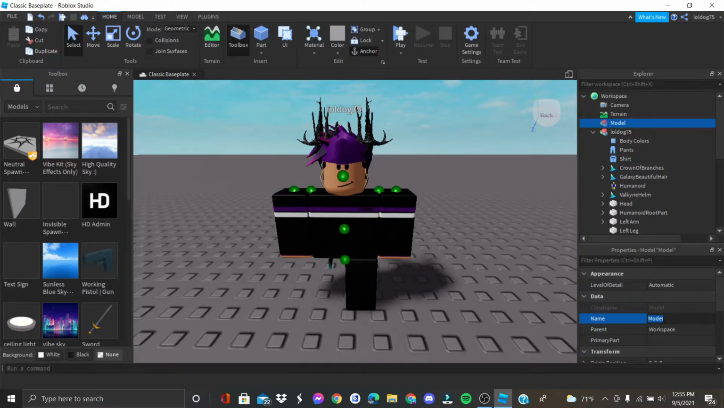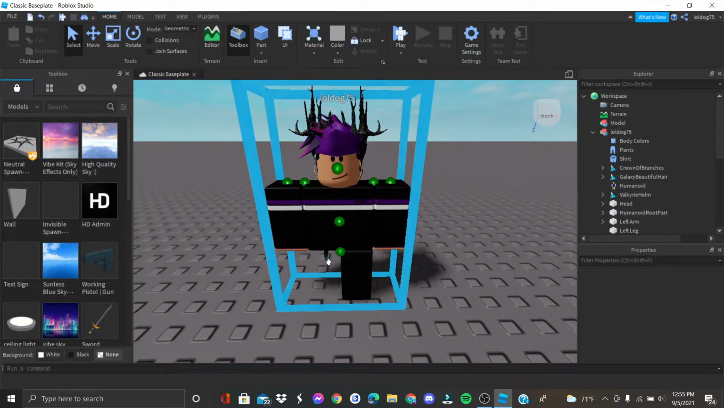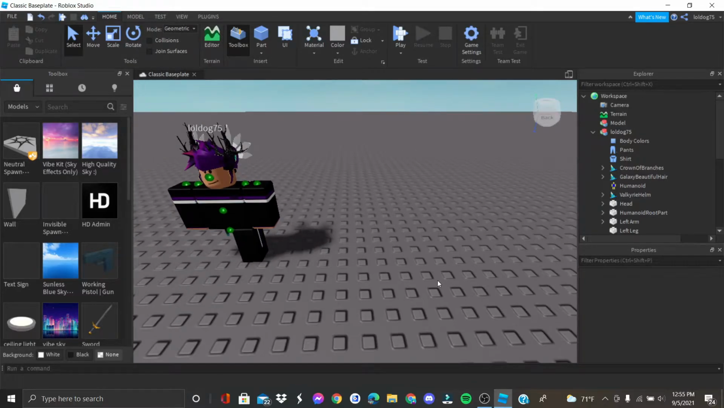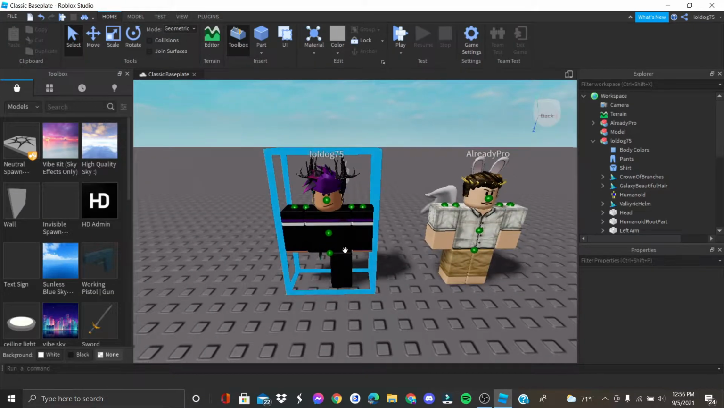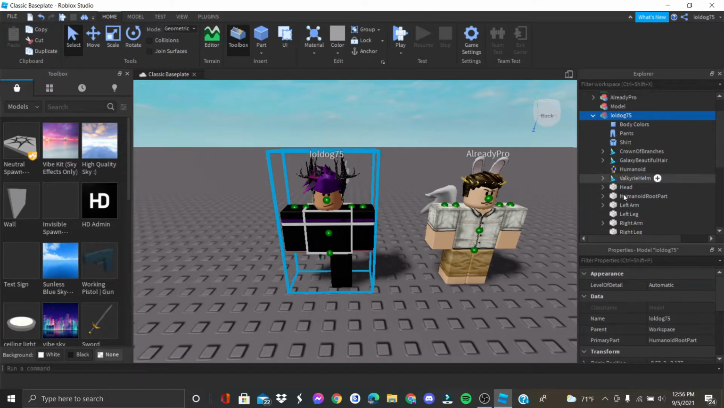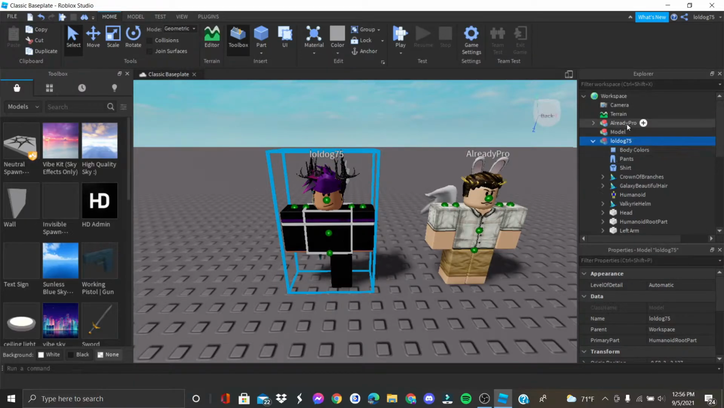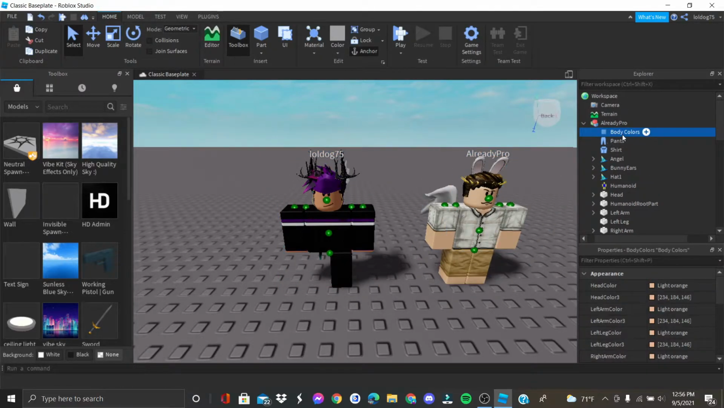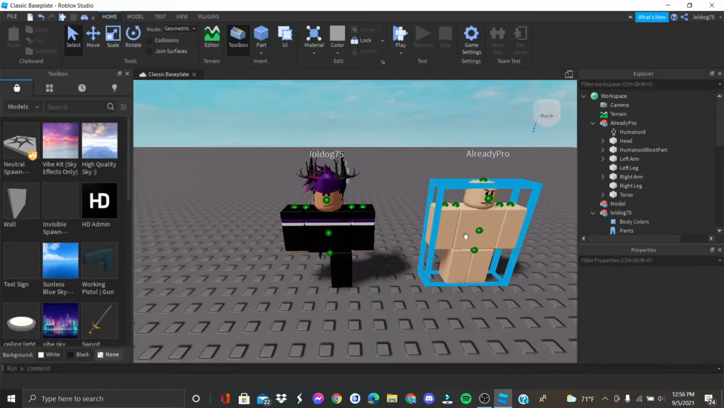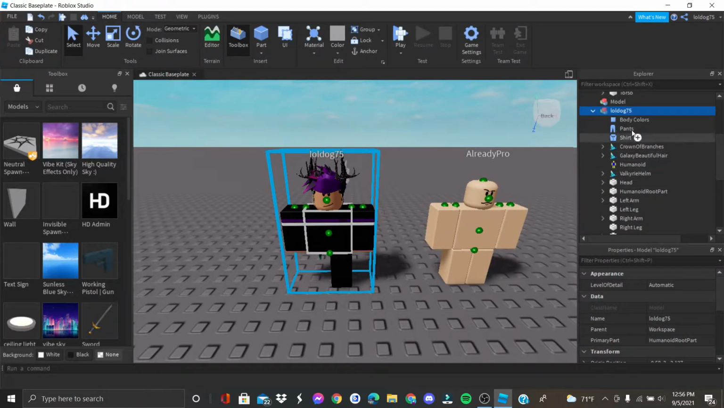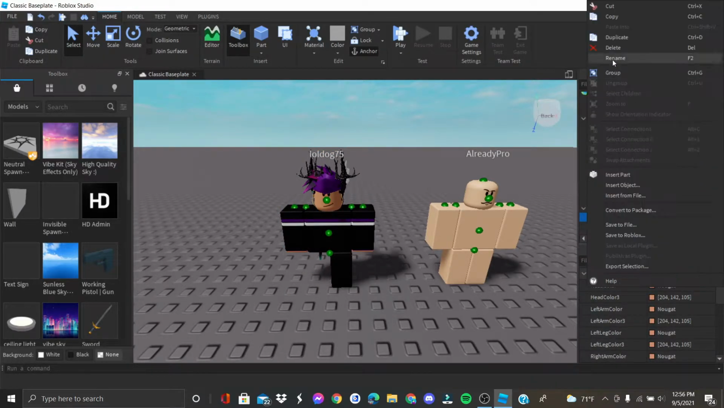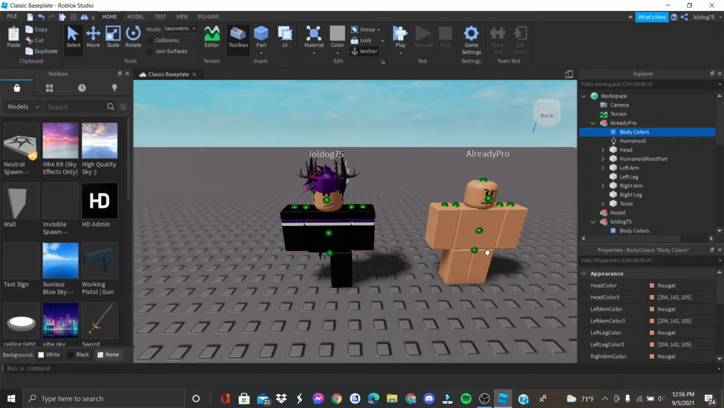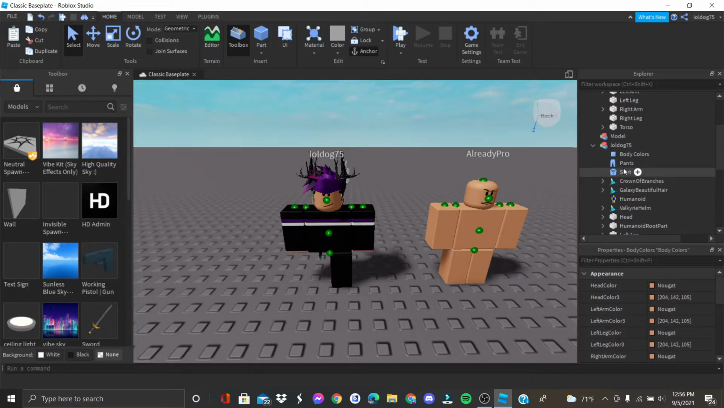So if you're wearing, say, Core Blocks like this, usually what I do is I go back to the plugins tab and spawn in Already Pro, and then I'll just copy everything I currently have on onto this one. So I'll just delete everything inside of here. Yeah, it should look something like that. And then you can take the body colors and copy it, and paste it on here like that, and it'll put the body colors as all the part colors, so we don't have to manually change it there.